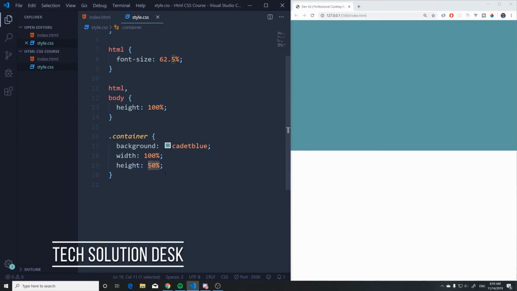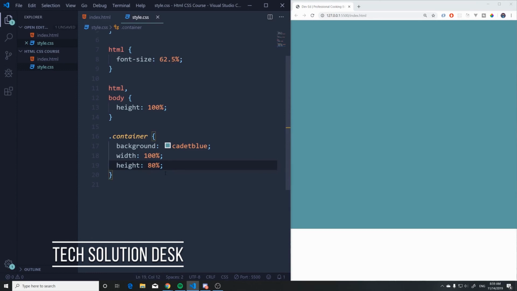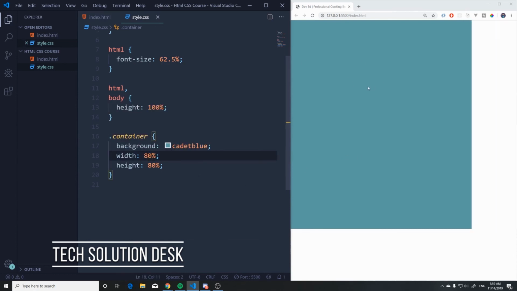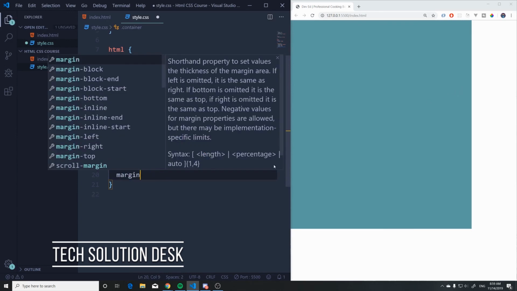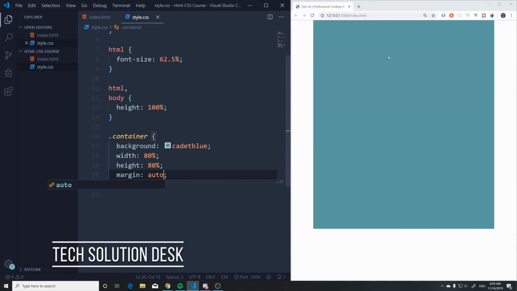So I actually want this to be around, let's do 80%, and the width, let's also do 80% on the width. Okay, so something like that. Now what if I want to center this in the middle? There's a cool trick that you can do with margin. If we set margin to auto, it's automatically gonna allocate the space on the left side and on the right side. It's gonna split up the remaining width here, so 10% and 10%, and it's gonna drop it on the left and on the right.